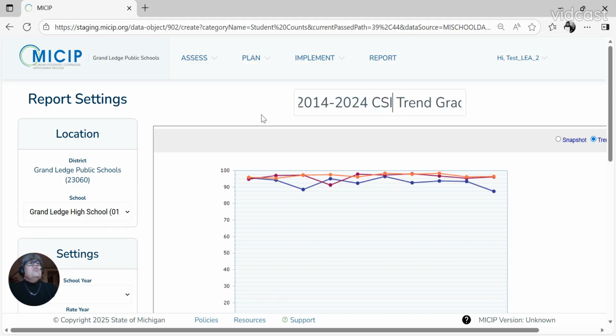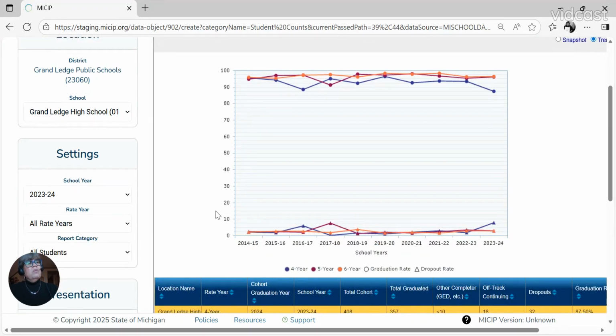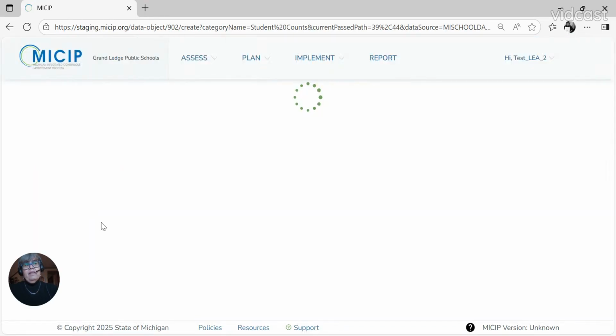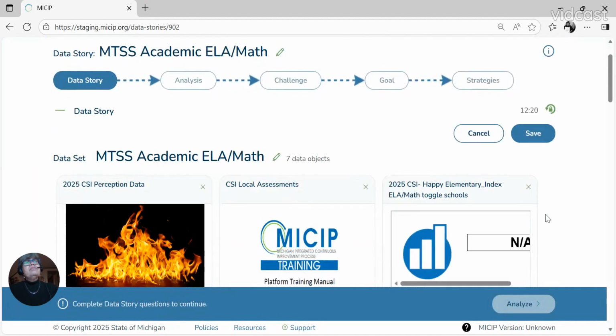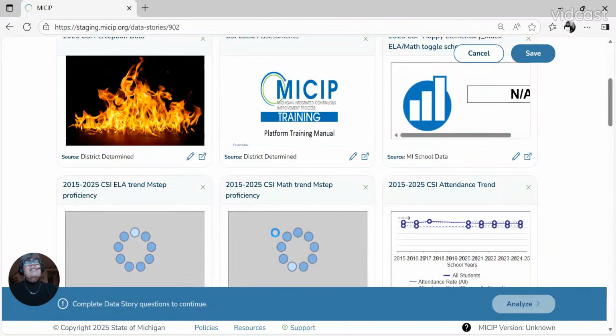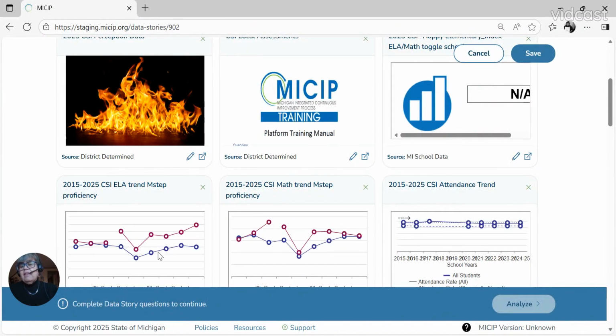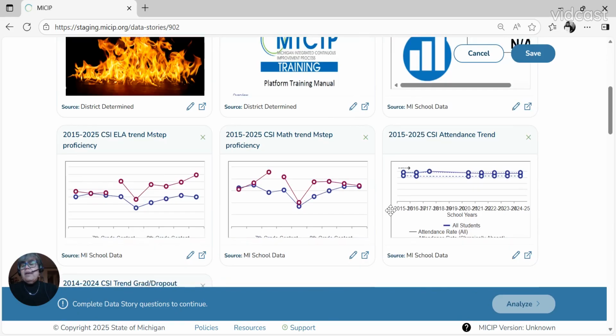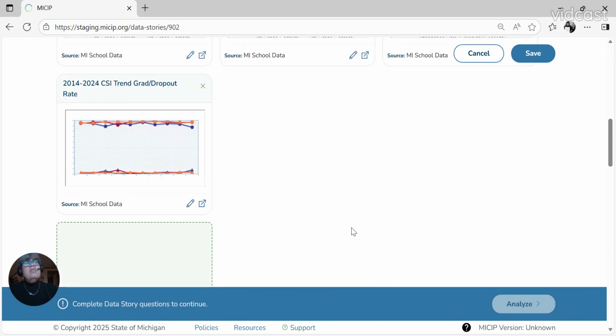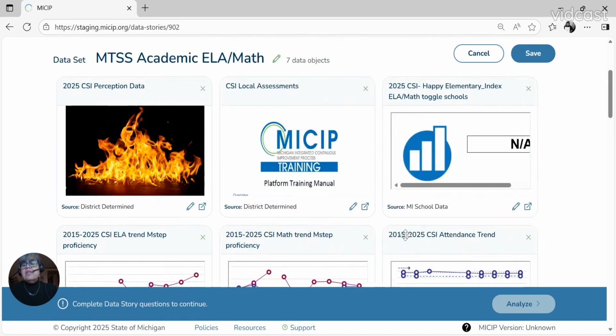And I can say that this is my CSI designation. So I have the title. I can change it if I need to. I check to make sure this is what I'm looking for, and then I add that to my data set. So now I have perception data, local assessments, school index, MSTEP or PSAT or SAT or combination, attendance trend, and my grad rate. That is all great information to have.